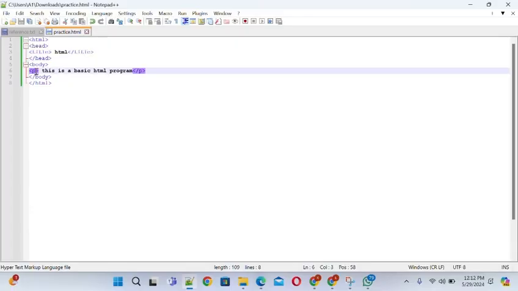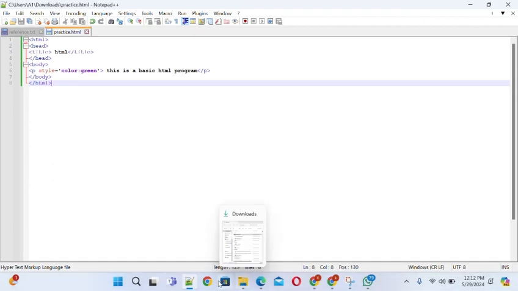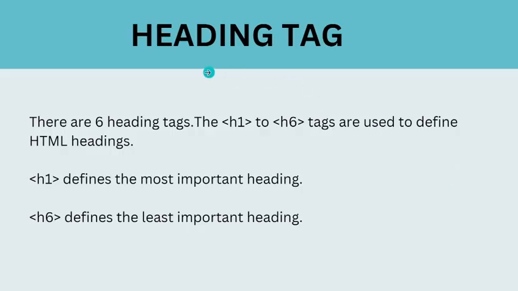So here in the paragraph tag, I'm giving the style. Here in the style I'm giving the color to be green. So the green here is the attribute. So you can see that this basic HTML program is now in the green color. Now let's see a few of the basic tags.